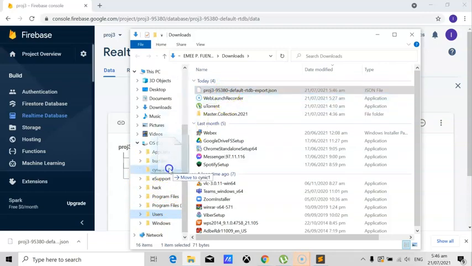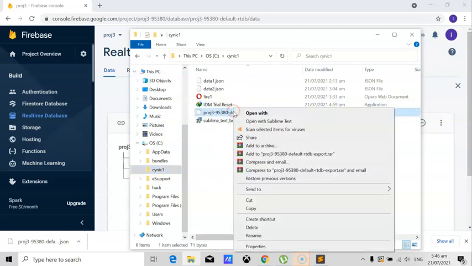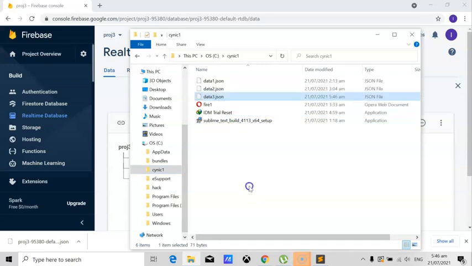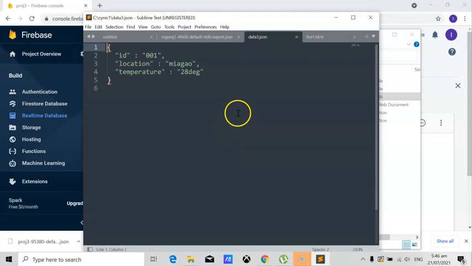Let us put it here, and okay, we will rename this file to a shorter name. So we can say data3. Okay, so we have the data right here. Now, if you open this file, data3, open with Sublime Text, we can see that ID 01, location, temperature is 28 degrees. So this is now part of the objects. Why? Because it is encapsulated with the open and close braces. At the same time, we have the keys and the field names.